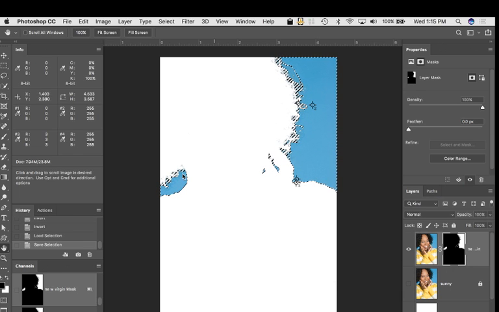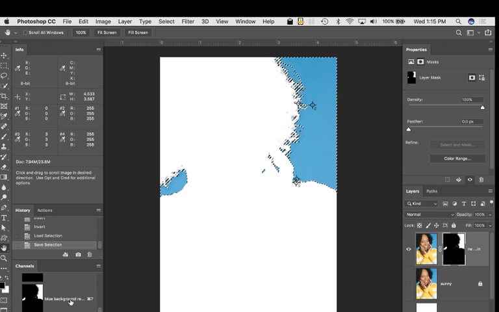and say OK. And then you'll notice right down here at the bottom, you've got this blue background refined. So you can have these channels. You don't need to worry about that. They take up virtually no room at all as far as your file size goes. Command D to deselect.